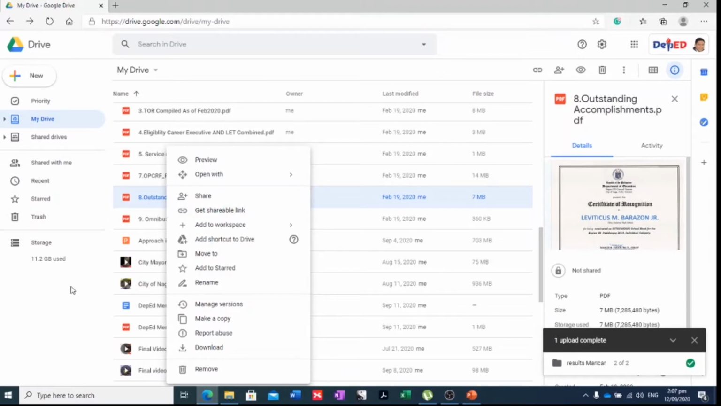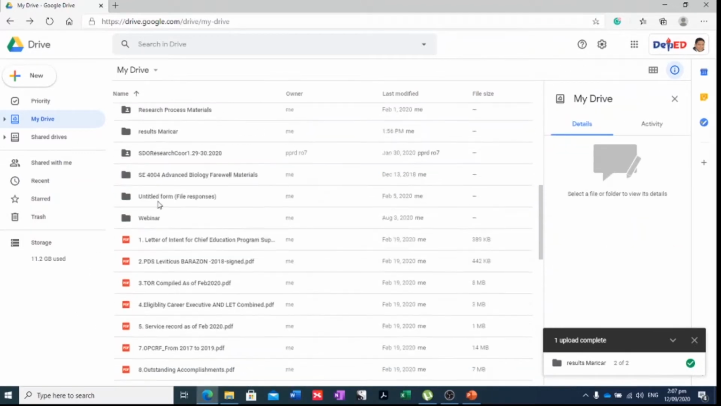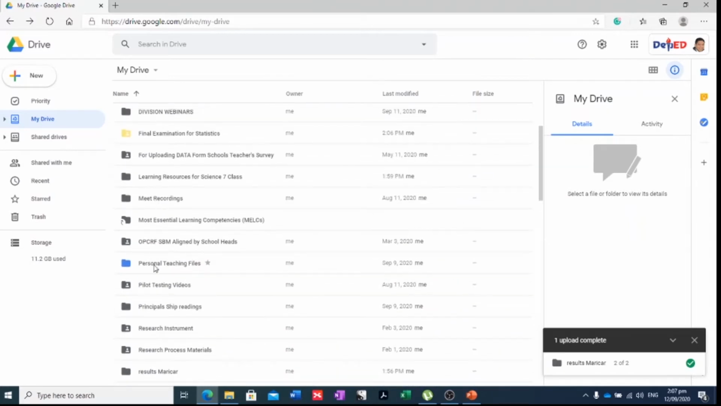So it's really up to you. If you want to share multiple files with a person, sharing one folder is the way to go. But if you want to share only one file, and you know that only one file will be shared with that person one time, then only share one file.